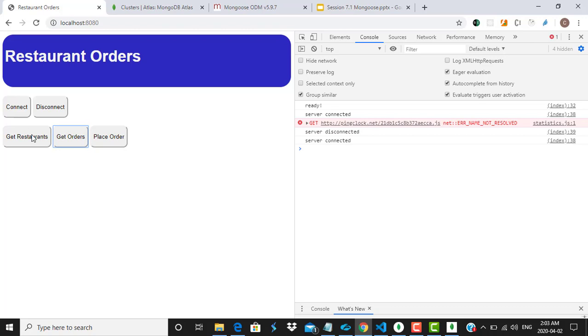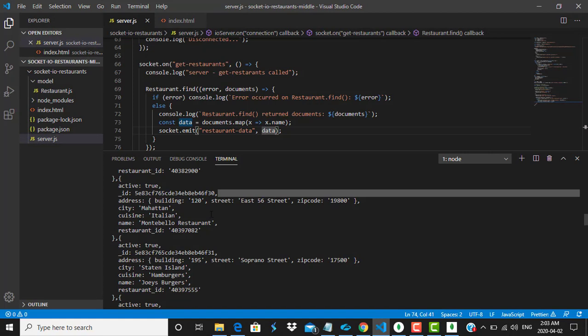And if you haven't used Socket.io, it's a great little tool for a TCP/IP connection. I really like it. Anyhow, I can trigger get restaurants, and in the back end, it's going to call the backend server, and it's going to return a list of data.